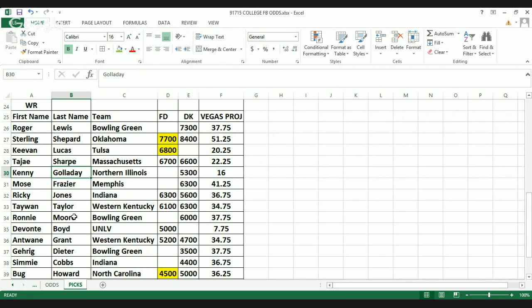Kenny Golladay from Northern Illinois, we did talk about a potential opportunity in that game. Look, this is a tournament play only for me at $5,300 on DraftKings. They're going to be behind heavily to Ohio State. He's their #1 wide receiver, could get a lot of volume as they are going to be behind.